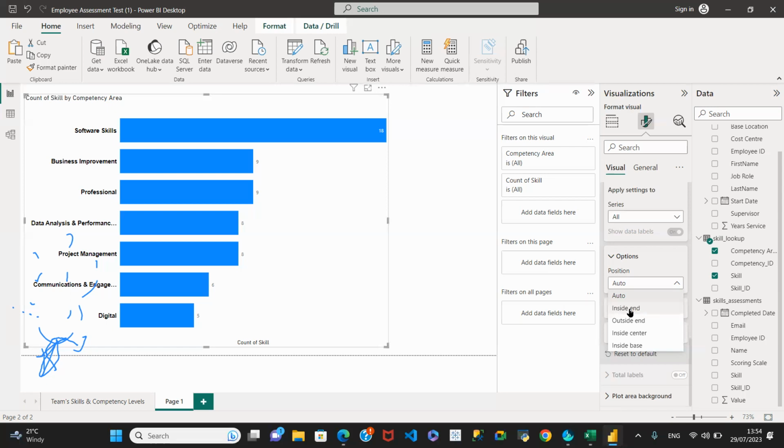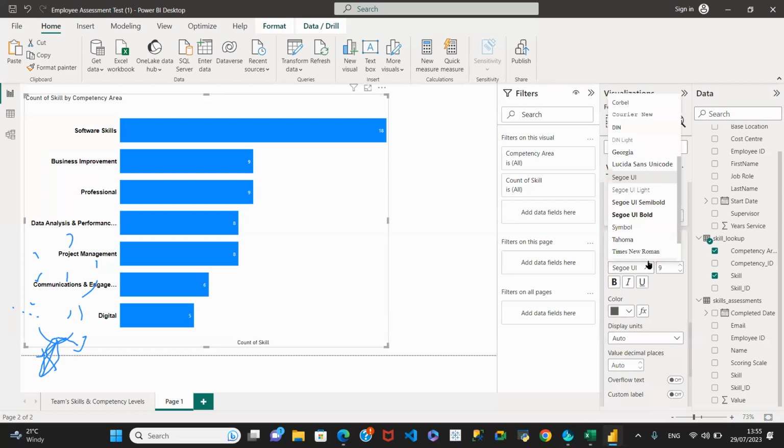So if I decide to see it inside end, so show it from to me, inside end like that, or outside end. So I want it outside, okay? Or inside center like that, or inside base like that, okay? I always prefer the inside end option. And those values, we can make them look better than that. They're quite tiny at the moment.